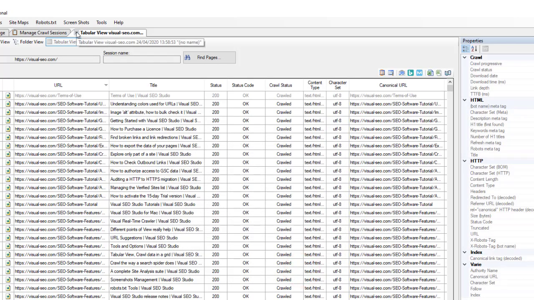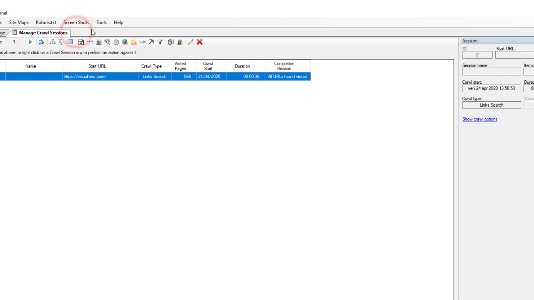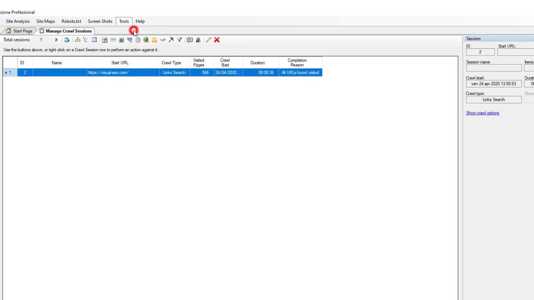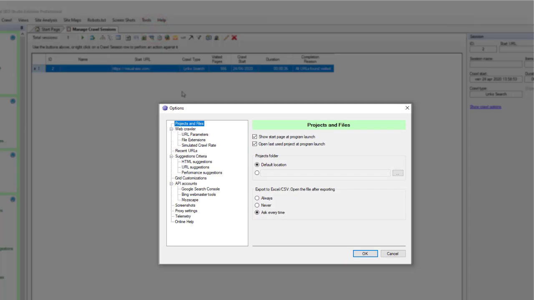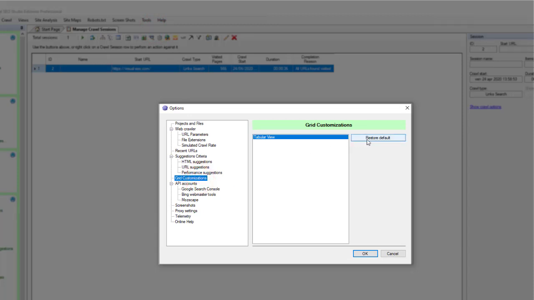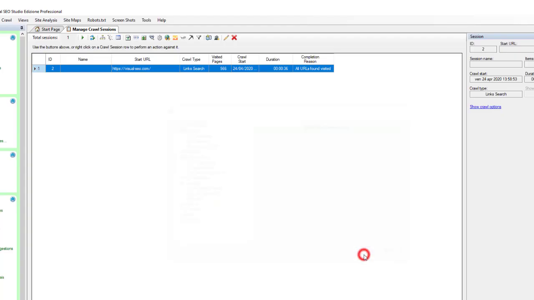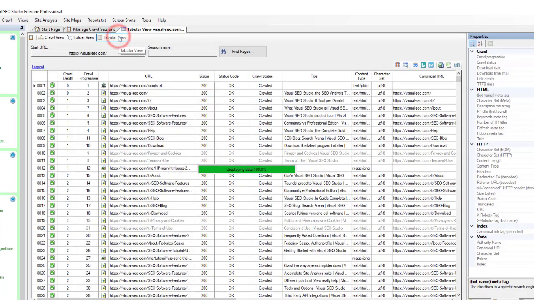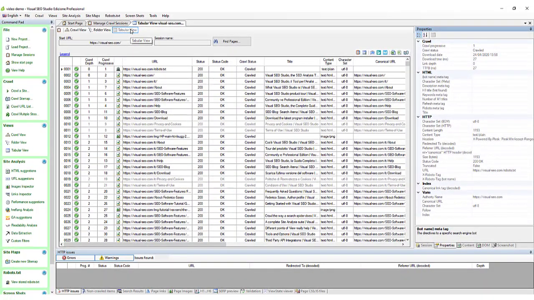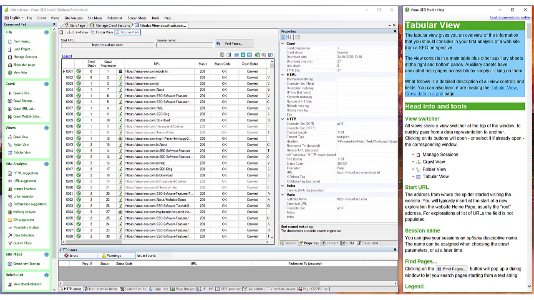You can always restore the initial view state. Just select the menu entry tools, preferences, and click on the grid customizations option. Then, use the Restore Default button. Don't forget, every single column is thoroughly explained in the online help.